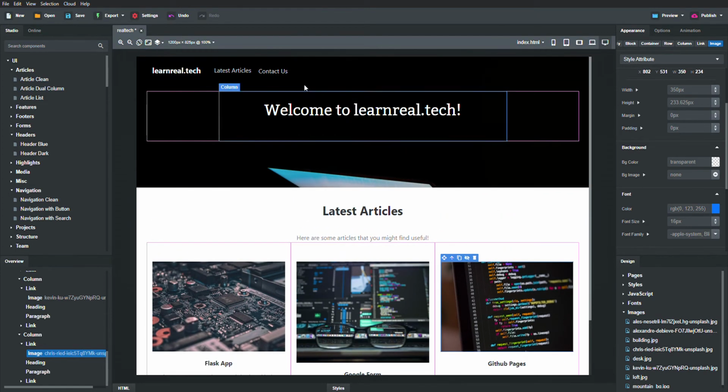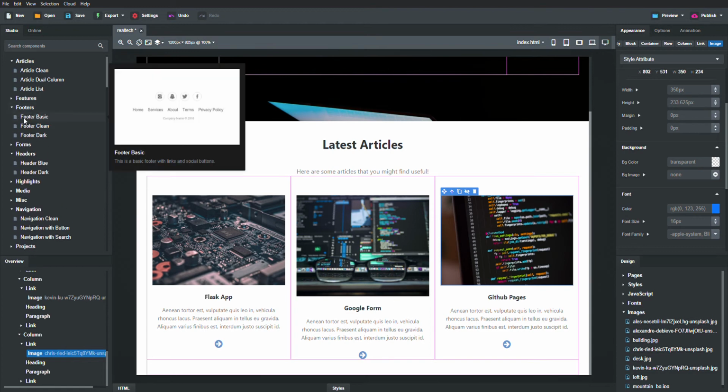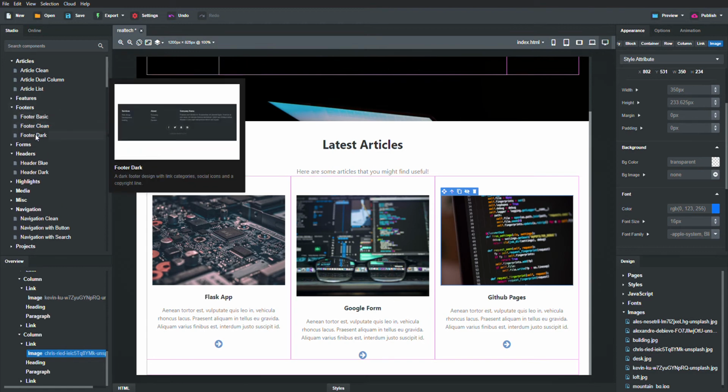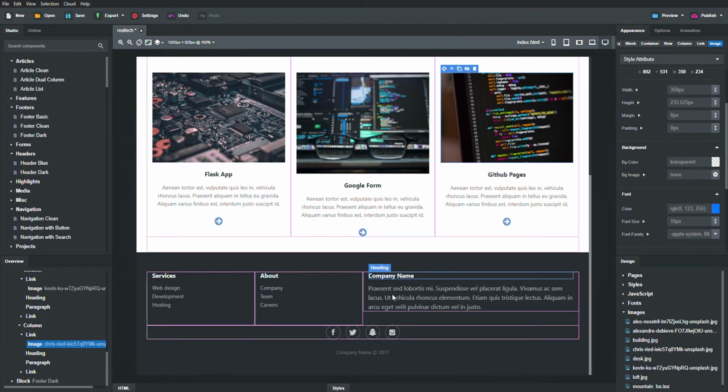Now, so we've got a nav bar, we've got some content, and finally, at the bottom, we want the footer. So if you go back here, you can see there's something called footers. There's a footer basic, footer clean, footer dark. I really like the footer dark. Let's just put that in. And drag and drop, and there we go. We got a footer. So now, I don't actually have a lot of information to put in the footer over here, so we can change that out.